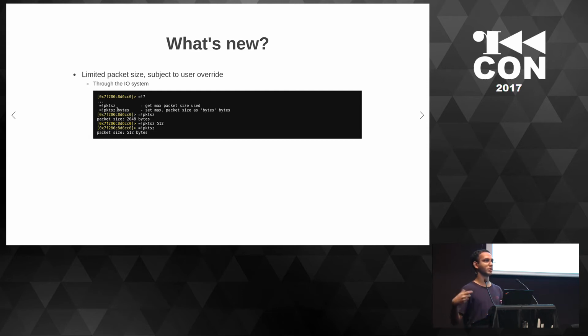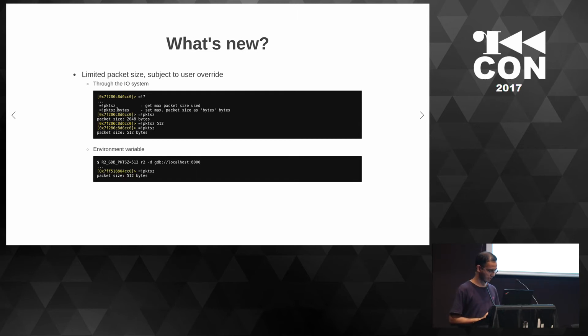By the way, if you don't know, equal to an exclamation, that is a channel into the IO system. So all your IO backends, they implement certain commands for this IO system. So the setting and getting of the current packet size is implemented through the IO system. And you can also set an environment variable to set the max packet size when you're connecting, so that your initial connection does not segfault the target.